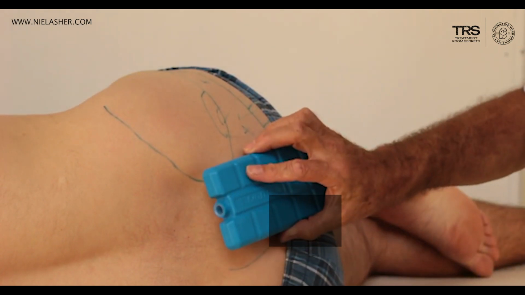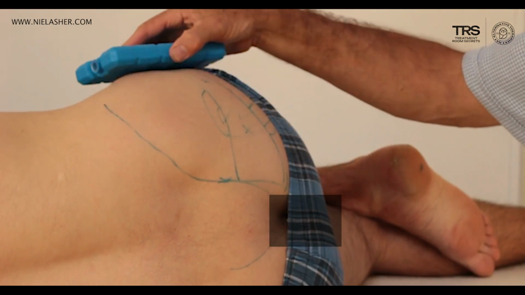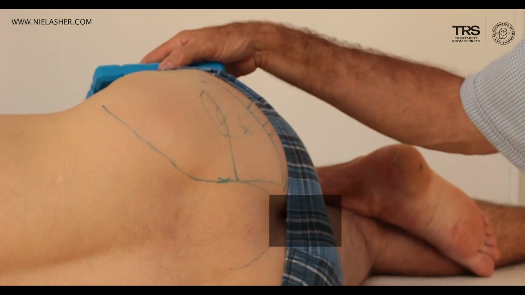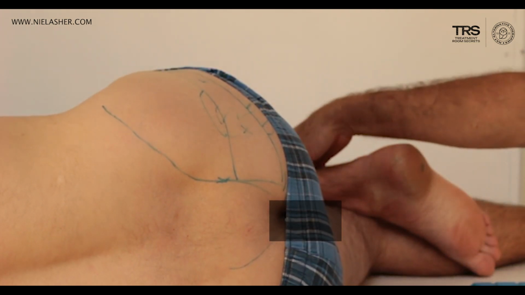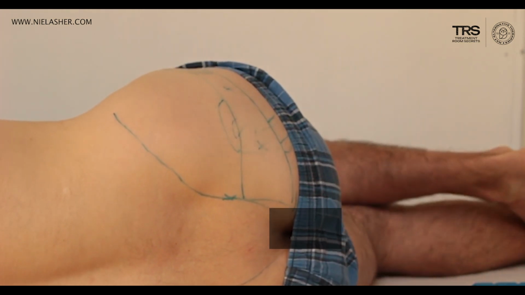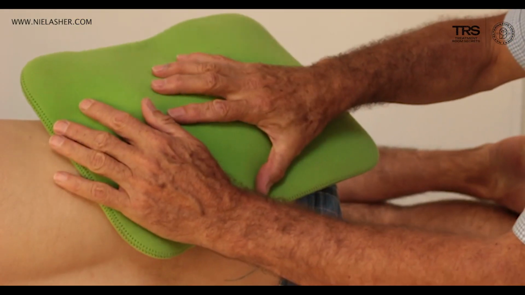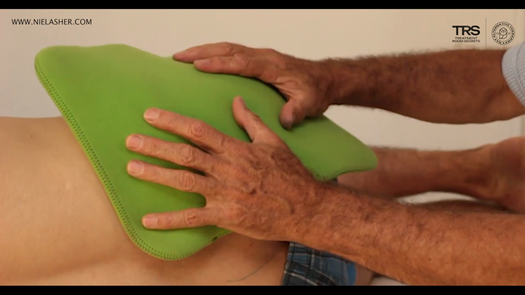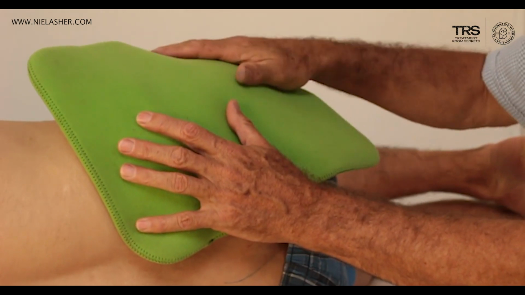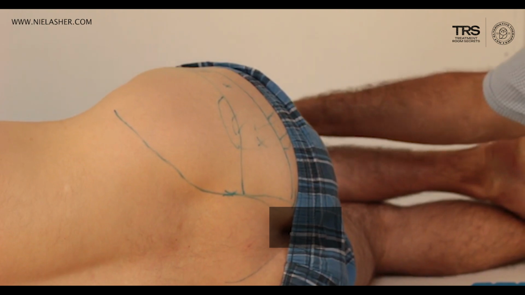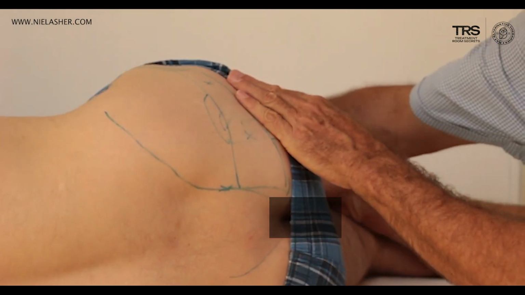Then you can do 1 or 2 more runs with the muscle on the stretch. Then you take a heat pack, apply the heat pack, leave that on for 10, 15 minutes, take it off, and then you do the stretch again, over and down.